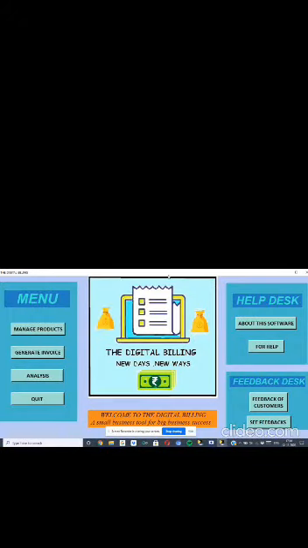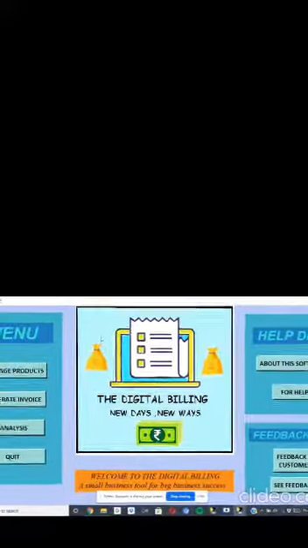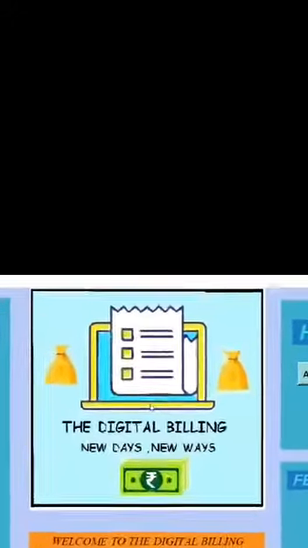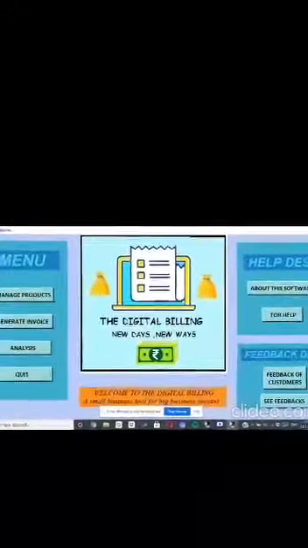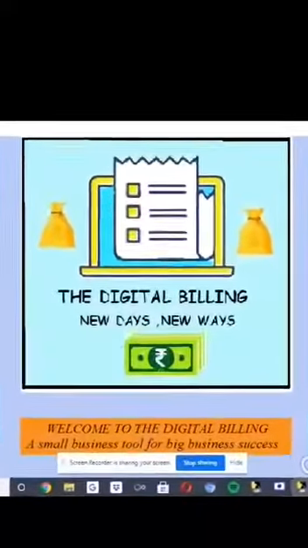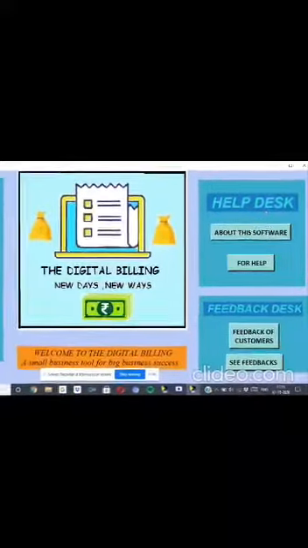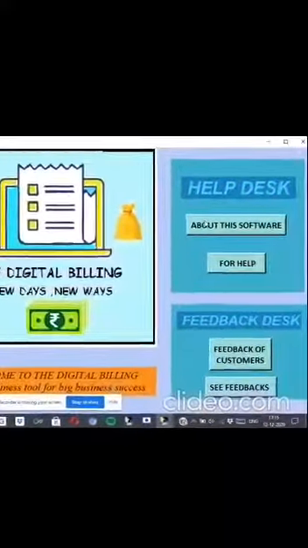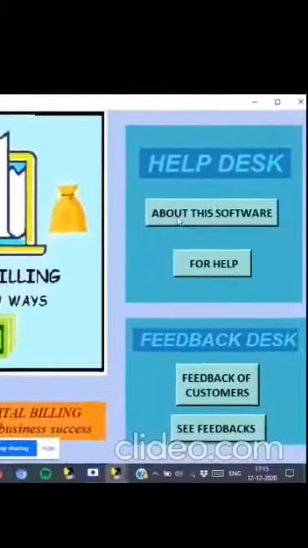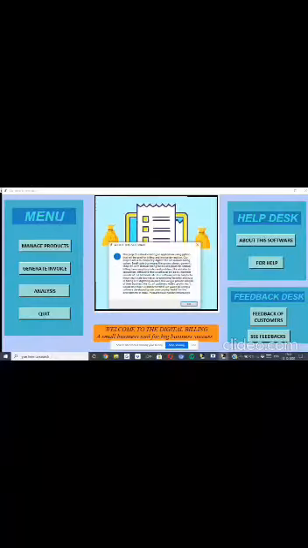This is the main window of our app, the digital billing. This is our app's logo, the digital billing, new days, new ways. Below the logo, there is a welcoming line which says a small business tool for big business success. Over here, we have a help desk section which contains about the software and for help buttons. When you click on about the software, it contains the information about the software.